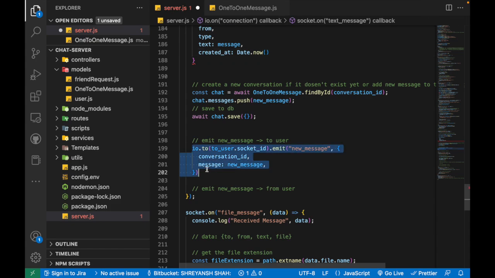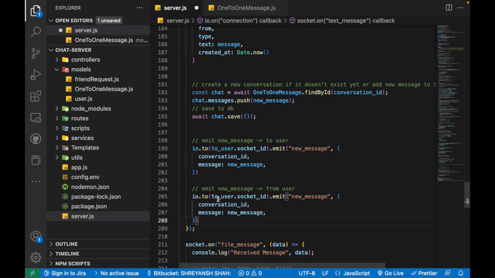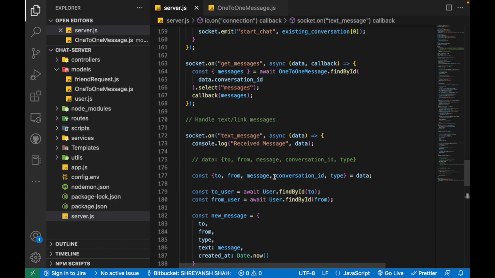Now we simply have to repeat the same process for the sender of this message. So I'm just going to copy that and modify it like this. I hope that is very clear to you. So this is how we are going to handle messages on our backend. In the next video we'll see how to handle this on our client side as well. So that's it for this video.